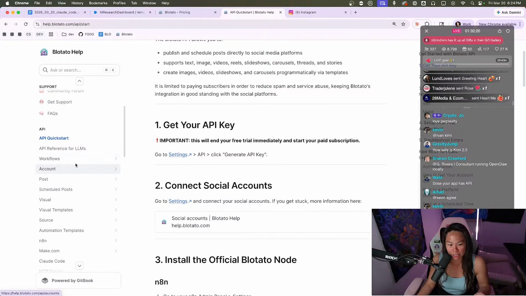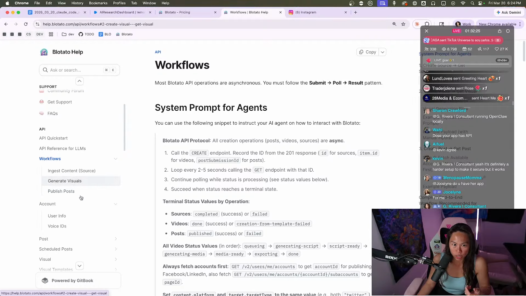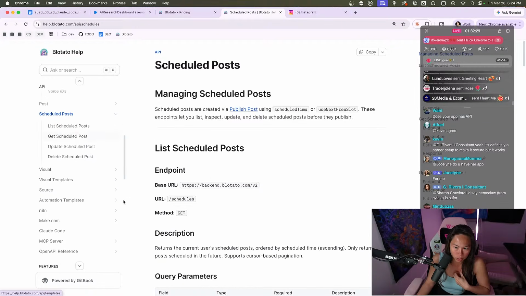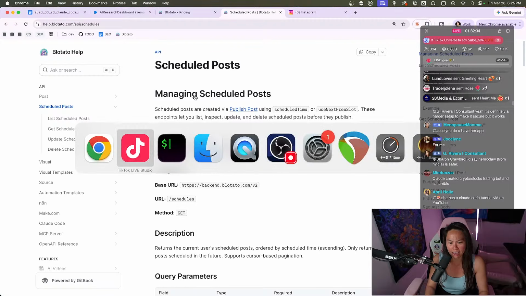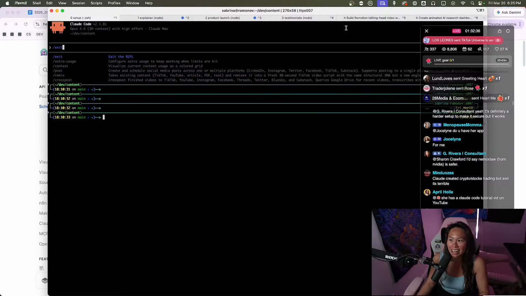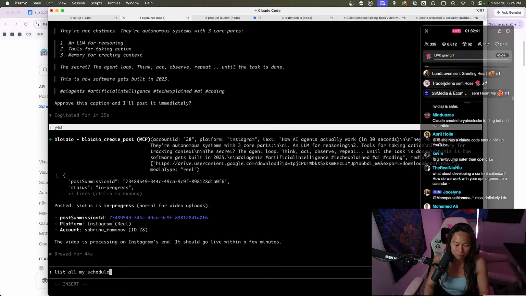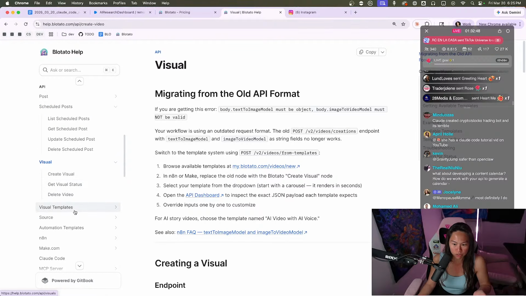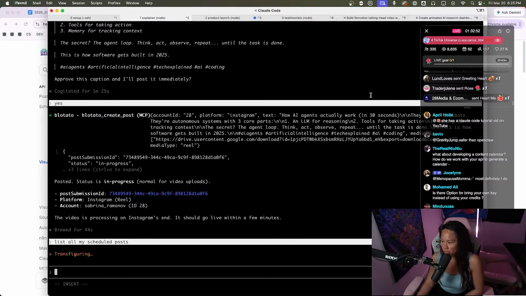There's lots of things you can do. You can ingest content, you can generate visuals through the API, you can publish posts. I guess this is live already. You can list all of your scheduled posts. Oh, can I? I forgot. Was this live? Hang on. Let me try this. We'll see if that works. And then you can create visuals. There's lots of visual templates and stuff. You can scrape TikTok, YouTube, all the stuff.